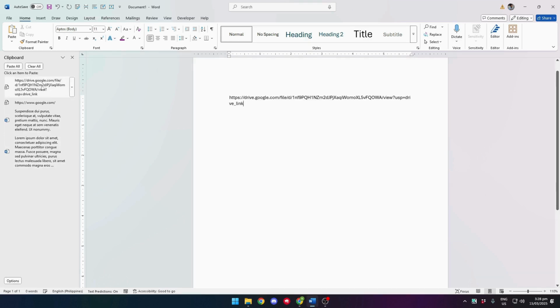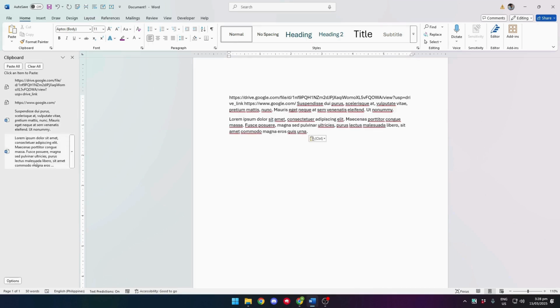And so from here, you can choose to paste whatever you want in your document simply by clicking it. And if you want to remove a particular item in your clipboard, you can simply click on this arrow right here and click on delete.